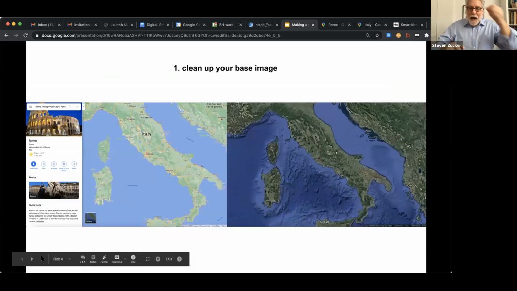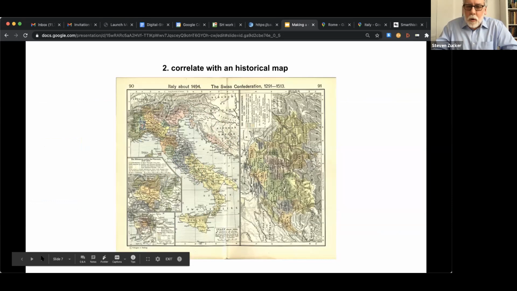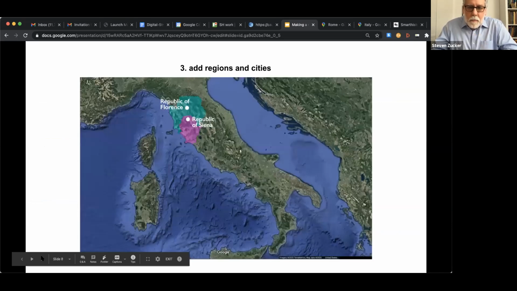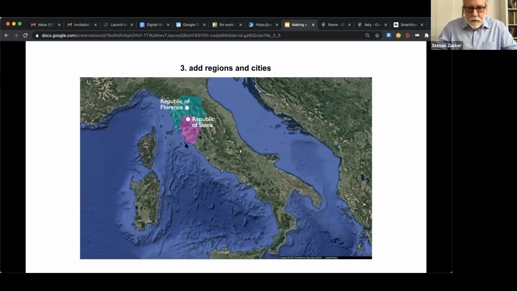We're going to go through a 5-step process. We're going to grab a base image and clean it up. You can see on the left an image straight off of Google, and on the right, that cleaned up Google Earth view. We're going to correlate it with a historical map. In this case, this is a map from 1911 that we'll actually use in our process. We're going to use that to trace the borders of the republics that we're interested in here, in this case, Florence and Siena.